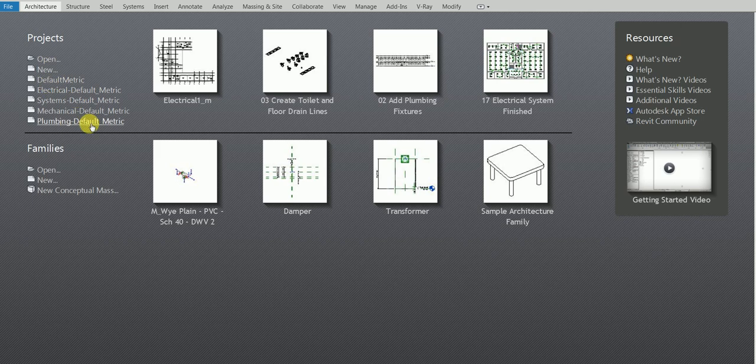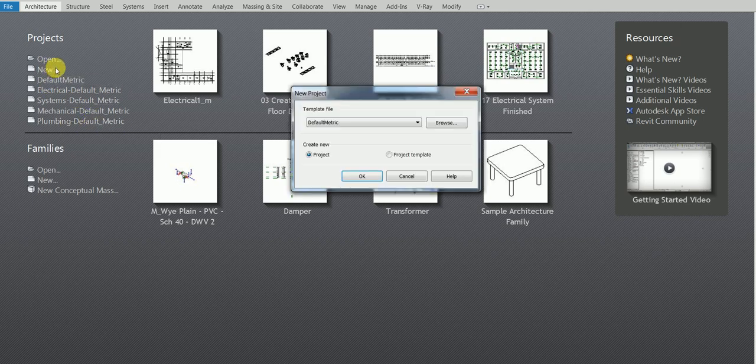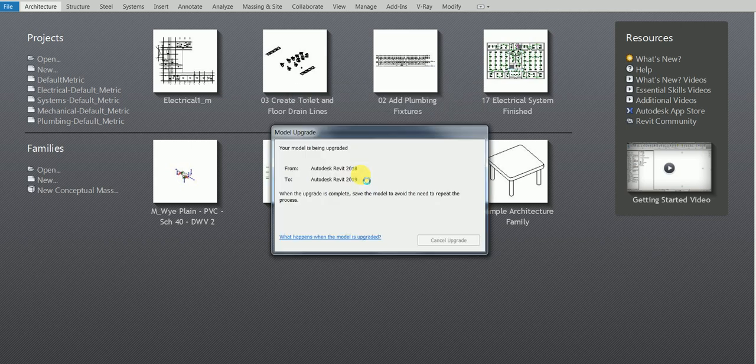If you don't have this option available, click New, then click electrical default metric, because we're focusing on electrical. Generally I would click the systems default, but in this case I'm going to click electrical default because we're just going to focus on electrical for the time being. It's not a good idea, but it's all good. Click that and say OK. That's step one. It's going to take some time to upload.